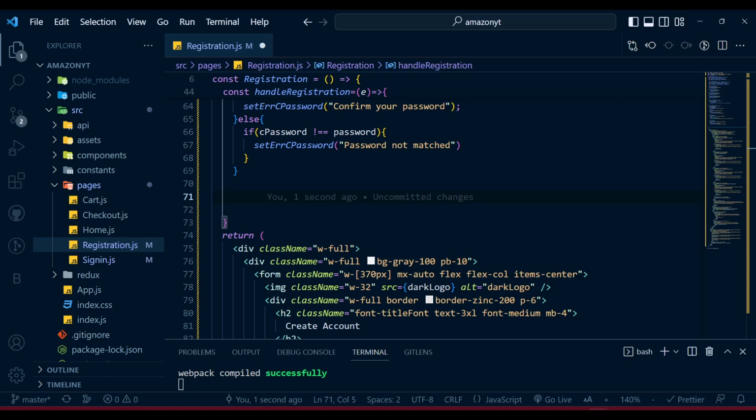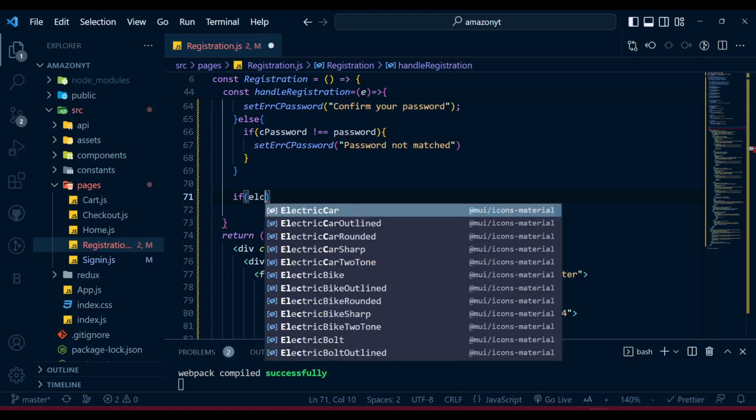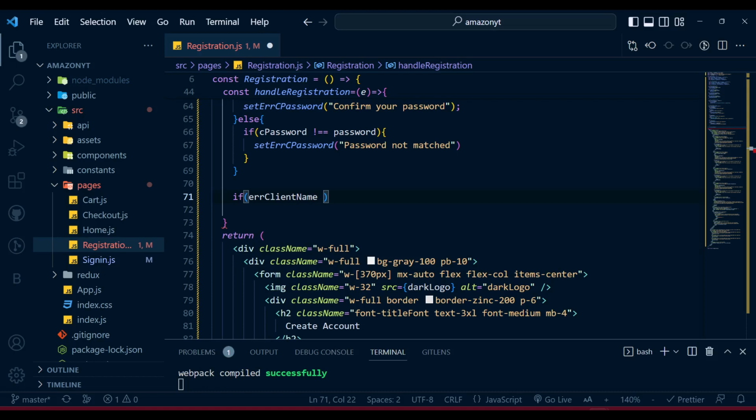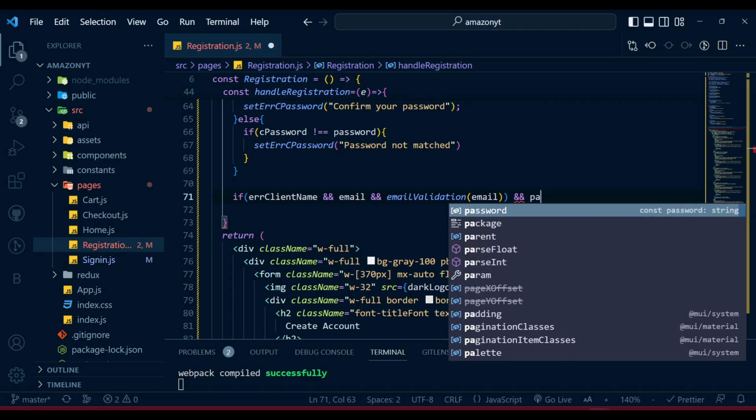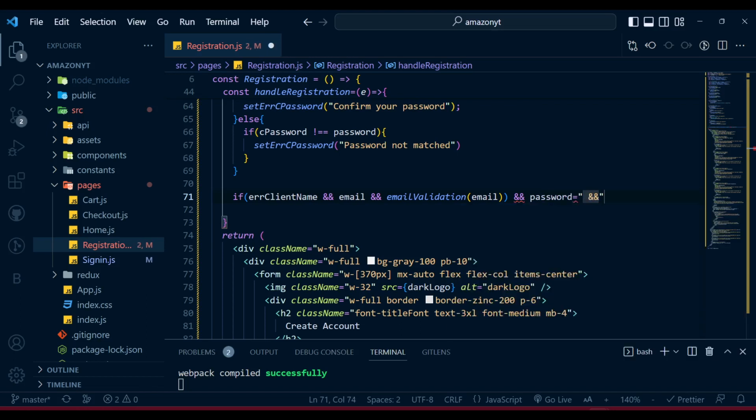Okay, and that condition is like: if the client name is there, and also the email is there, and the email validation which is validating our email passes, like all of the values need to be there, and the password is there. Oh, sorry, where I made the mistake. The password is there.